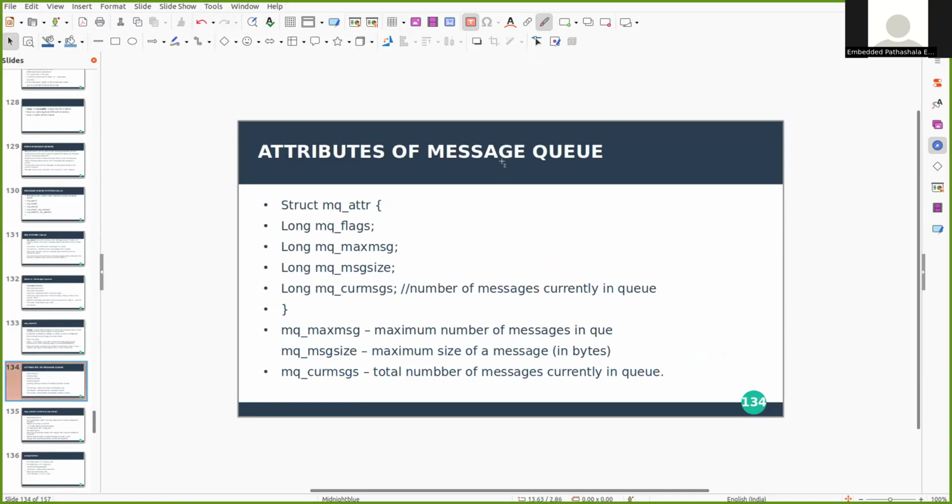Next, attributes of the message queue. A message queue will have some attributes. Basically, they are all stored in a structure. For now, we will understand what the attributes of the message queue are. They are max messages, the maximum number of messages in the queue, and the maximum size of each message. Next, the number of messages that are currently in the queue. These parameters will define the message queue, I mean, these are the attributes for creating a message queue.